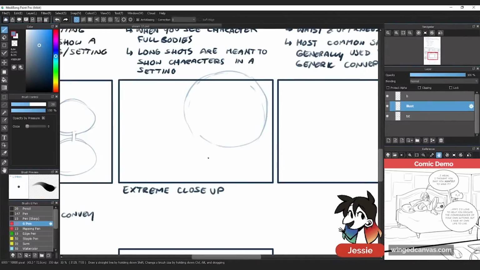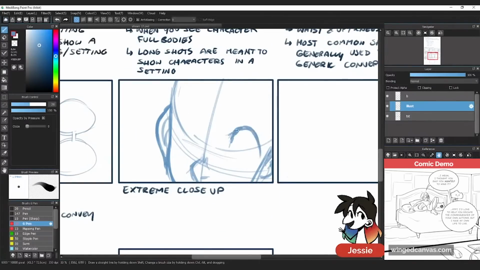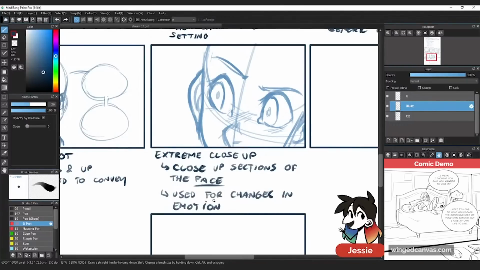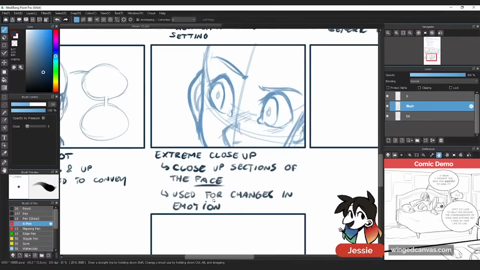Extreme close-up. Okay, extreme close-ups are close-up shots of the face, also used for emotion, but they're mainly used for slight changes in emotion. You know that super dramatic thing that some movies do, where a character is staring at you and then suddenly it zooms in on their eyes and their eyebrows crinkle in? That's a very big extreme close-up shot thing.